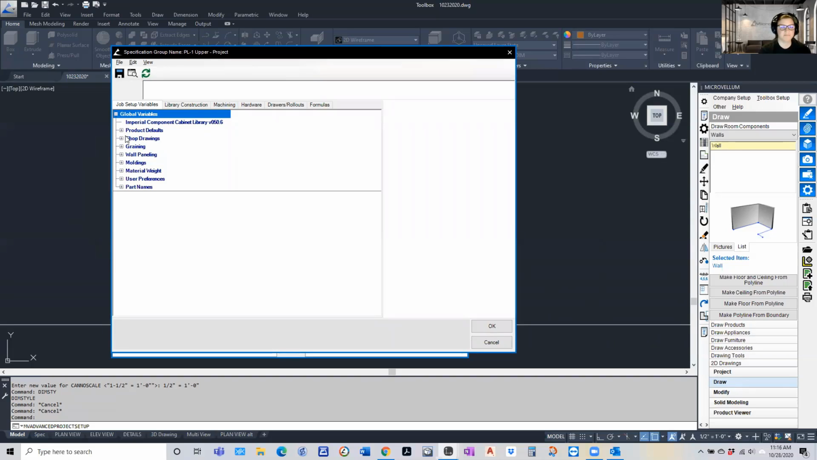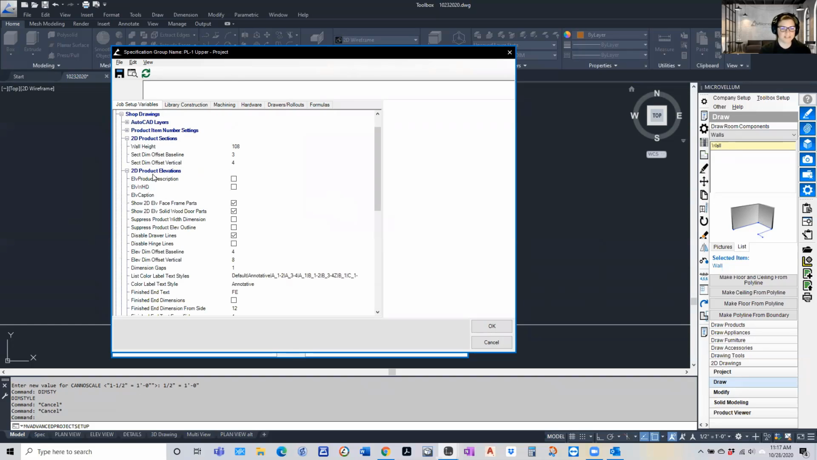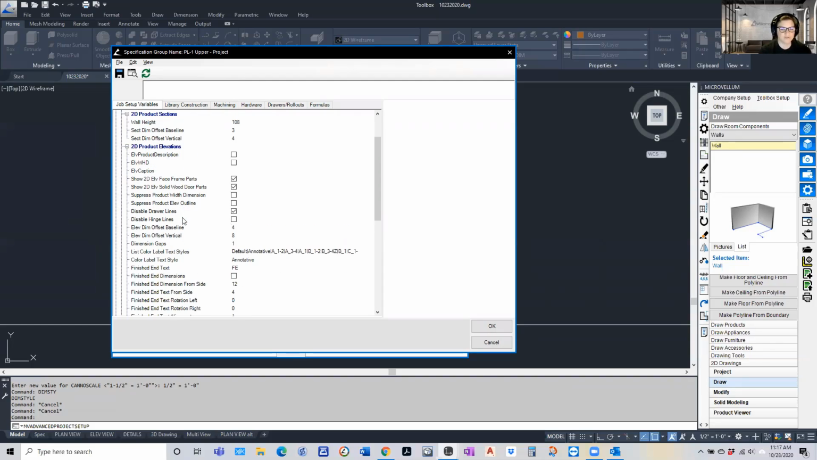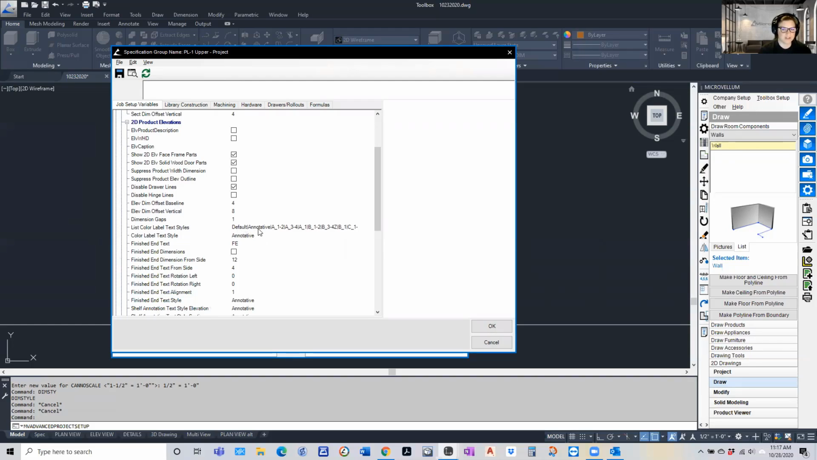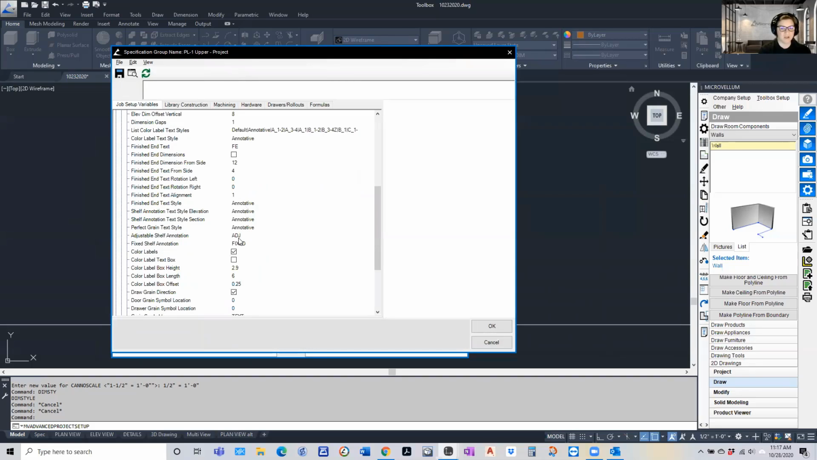So in my job setup variables in shop drawings, you have options here for the 2D product elevations. So maybe you're getting drawer lines that are turned on and you want to turn those off. This is where you would have it set up as your annotative options to be able to translate everything over into annotative. Maybe with your finished end text, you want an F.E. I have a client that uses applied end panels and they still come in saying FE, so they prefer to have it say AEP. You can change the name of your adjustable shelf and your fixed shelf. If you don't want it to say anything, there is a way to go in there and tell it not to say anything.